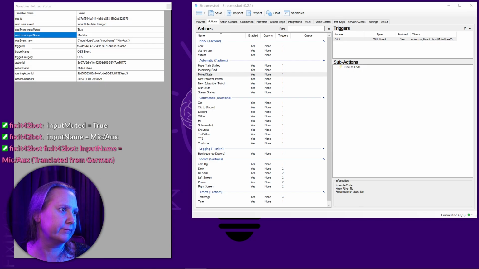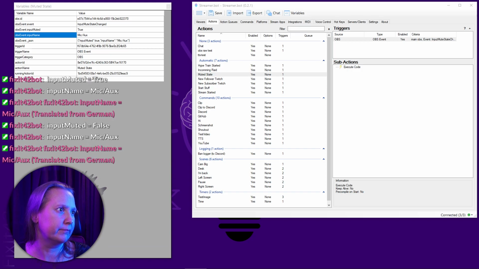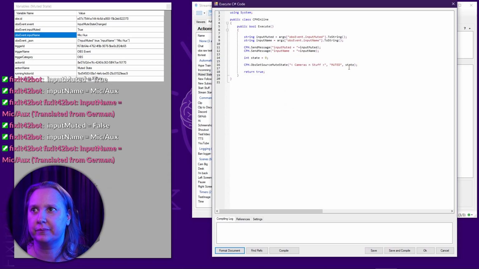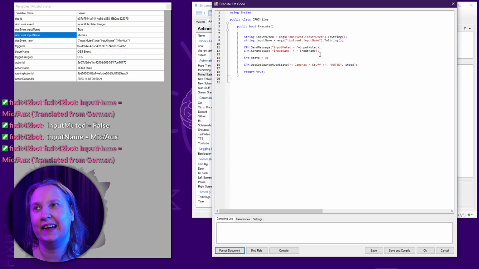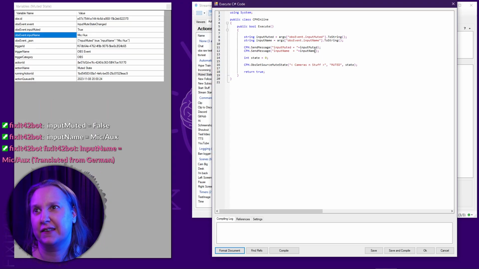Fixerbot says. Input muted equals true. Input muted equals false. Yeah. So we could just check the string. Be lazy. So the problem is that it wanted an int. And we have a Boolean string, true, false.